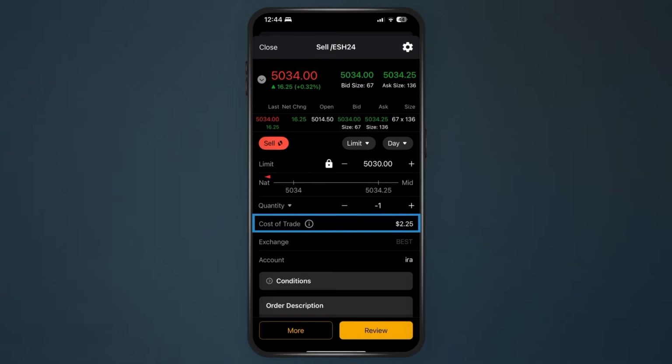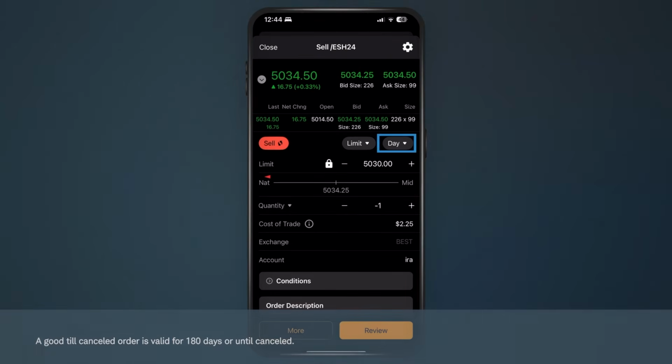The next line is the cost of trade. Cost of trade only represents the commissions and exchange fees for the contract you're trading and not the margin. We'll discuss margin later.